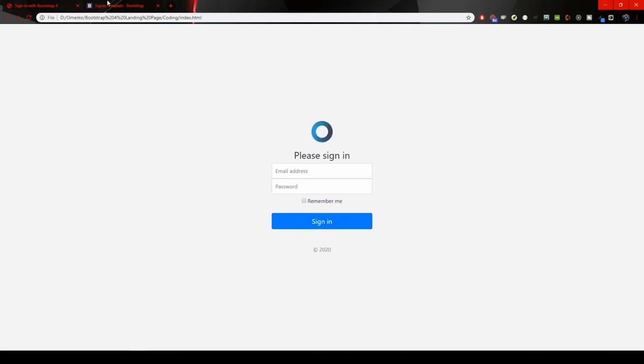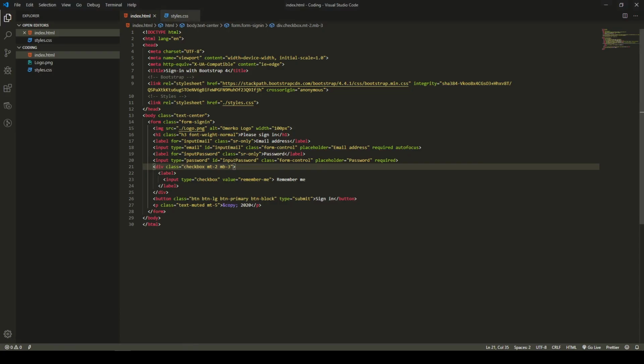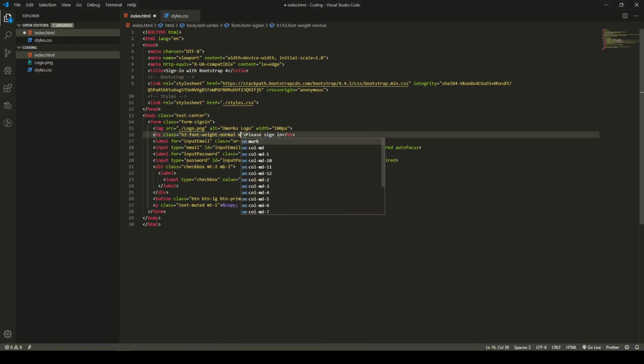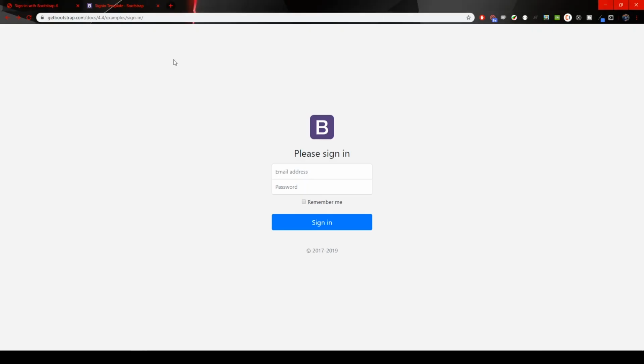I will also put some spacing here. So if I go to my H1, I will put margin bottom of 3. I can even put more, but that's okay. Now when we refresh the page, you can obviously see that the only difference is in the logo. Their logo is a bit bigger, and the copyright text, and that's all.